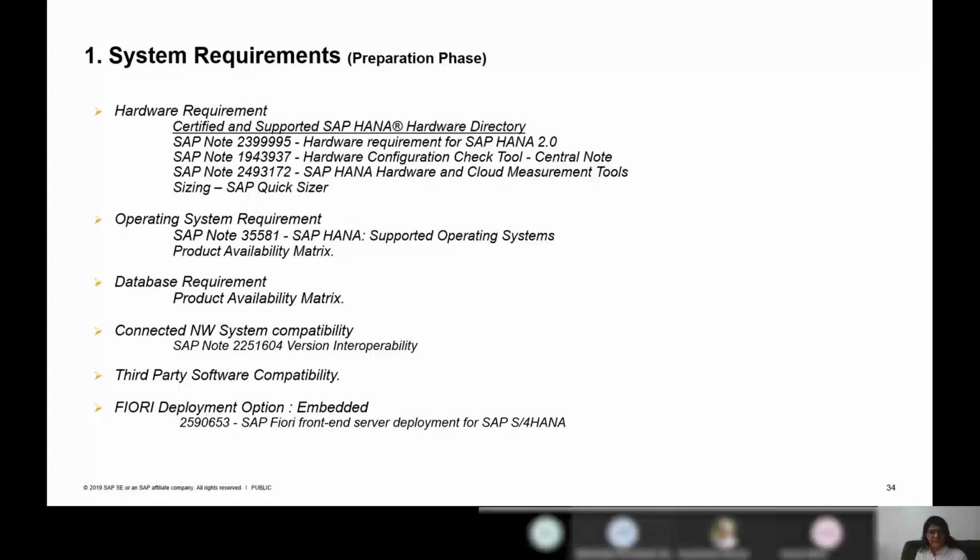Once you have these details, the last thing that remains is the Fiori deployment option. Most of the customers who are on 1511 are running a different deployment option for Fiori, so they have a separate Fiori Gateway server and UI. From 1909, we have embedded the Fiori applications. Now you need to take a call whether you want to go with embedded or have separate installations. What we recommend is, if your installation is small, then you should probably go for the embedded. These are the system requirements.